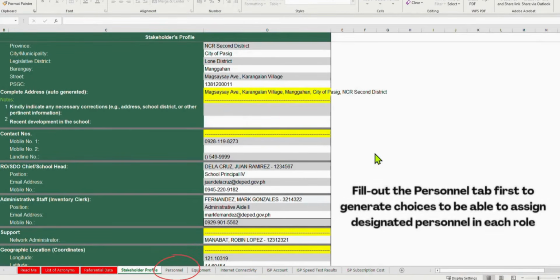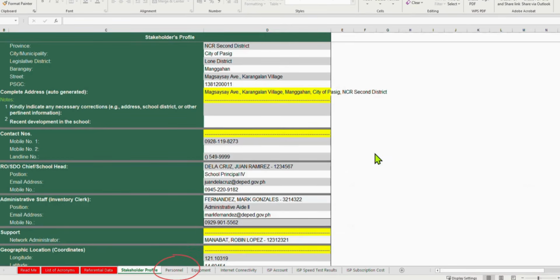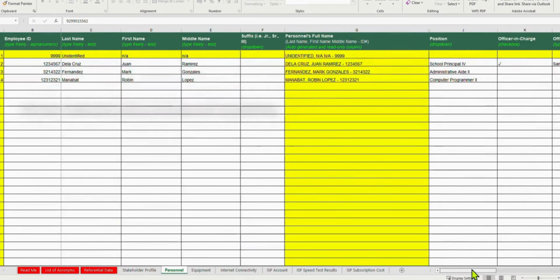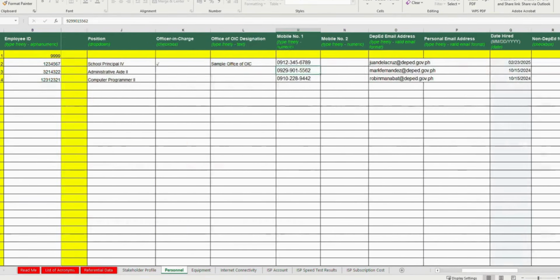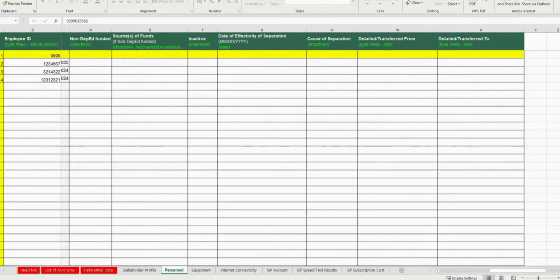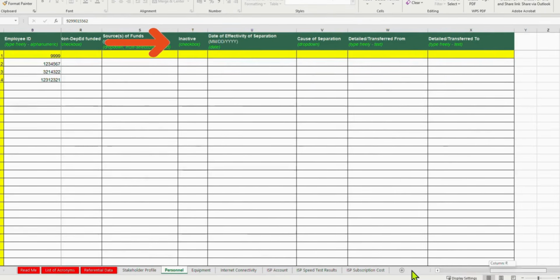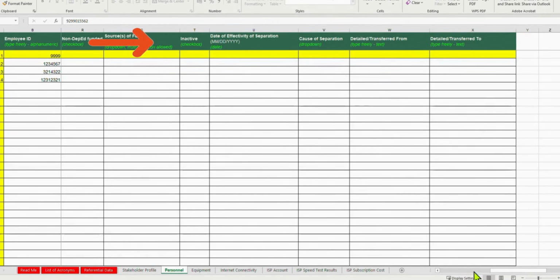Fill out the Personnel tab first so you can be able to assign personnel on their designated roles. To prevent personnel names not showing on the yellow highlighted cells, fill out required cells completely. Only fill out columns U to X if personnel is marked as inactive.